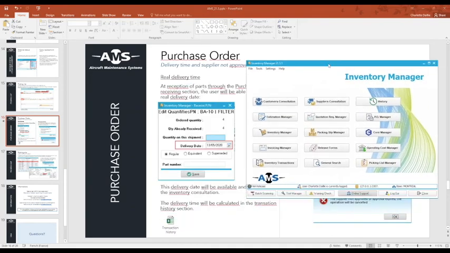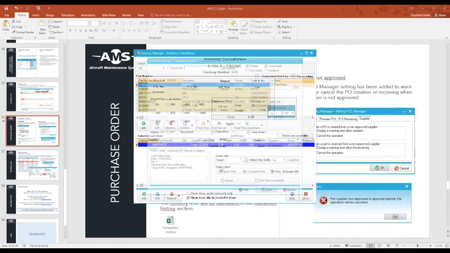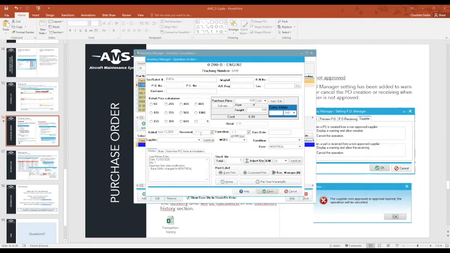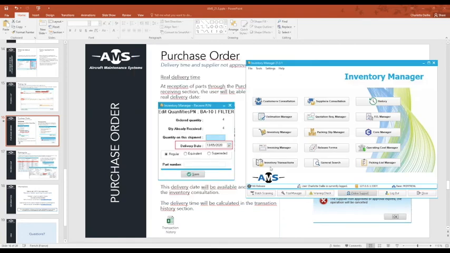Let me show you. It will be accessible also inside inventory consultation. For example, in here, you will have the receive date, and you will be able to edit it if you entered some wrong values.